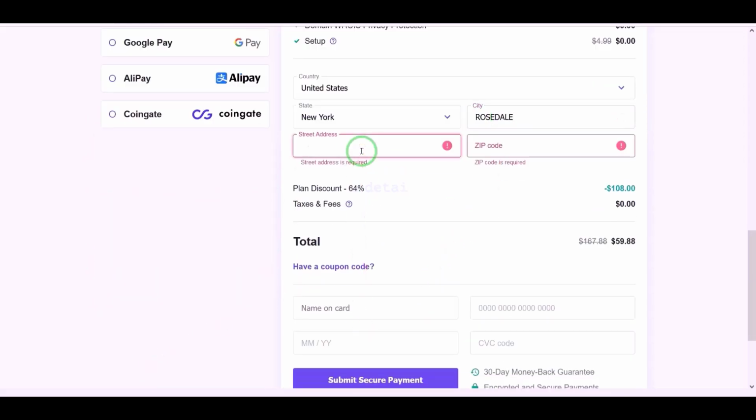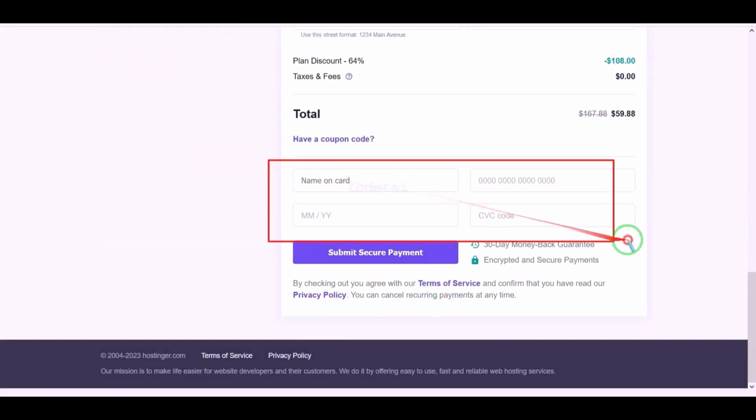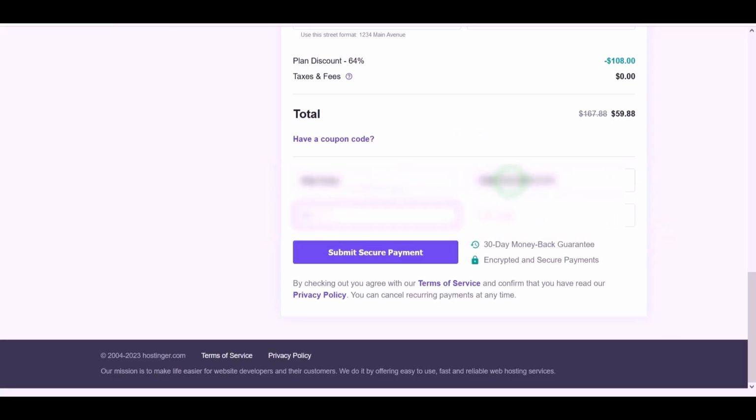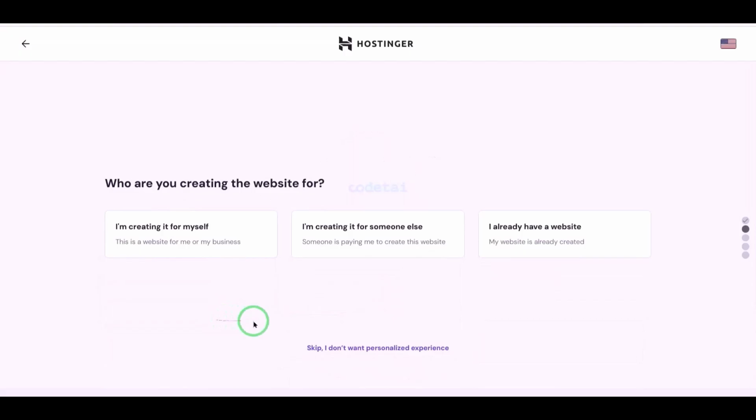We need to submit account information here to make payment. For example, we will now pay by banking card. For this, we need to submit correct card information here. Then we have to confirm the payment by clicking this button. Our payment is complete, we will now click on the Start Now button.